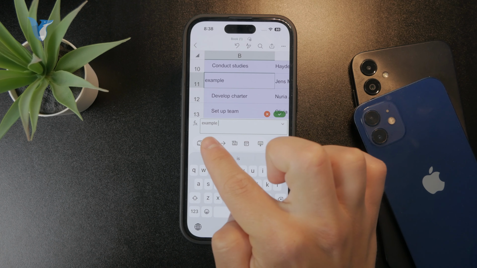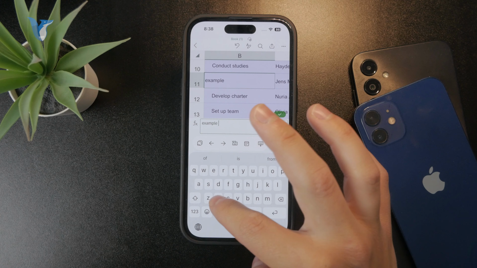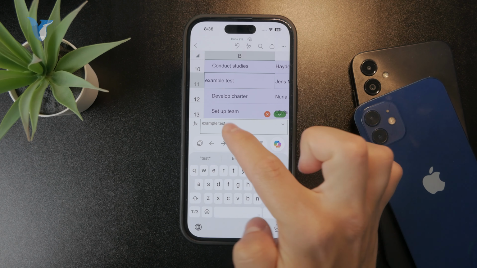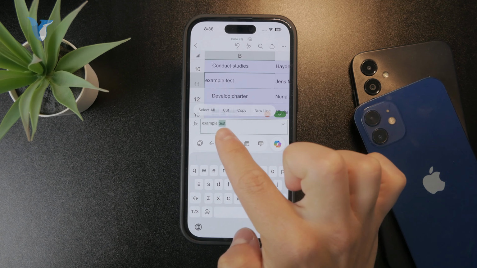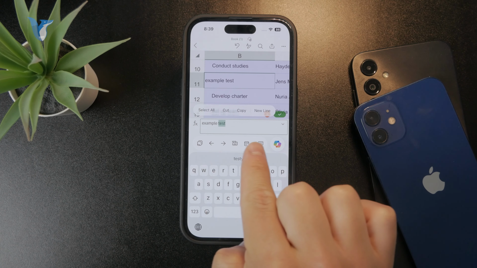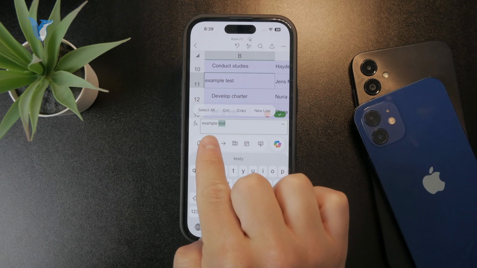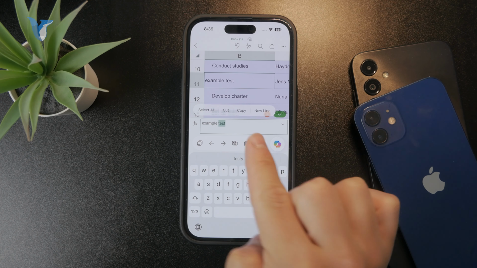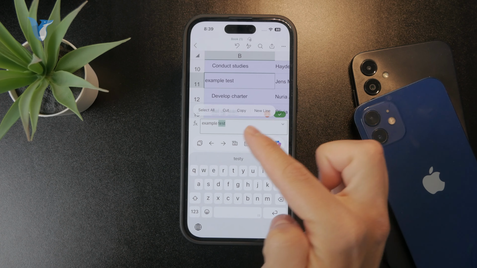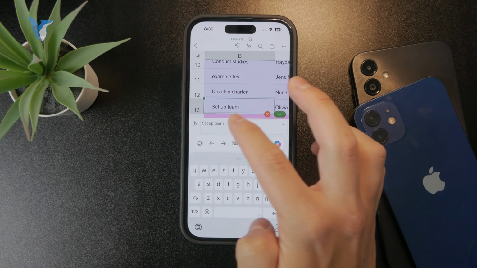So you can see I have the first text example, then I'm gonna type in, I don't know, another word, test, which I'm gonna select by double clicking, right? And as you can see, I have some options which do show up. So I have the select all, cut, copy, and also new line right there. So I'm gonna click on new line.